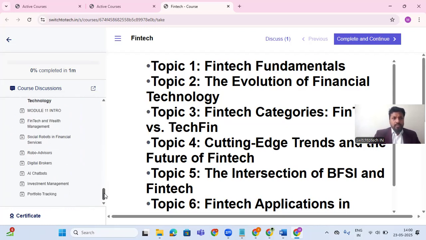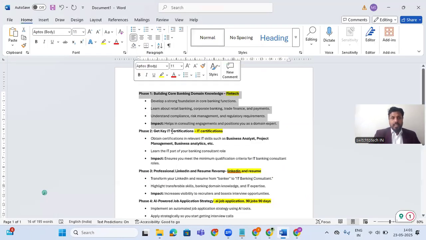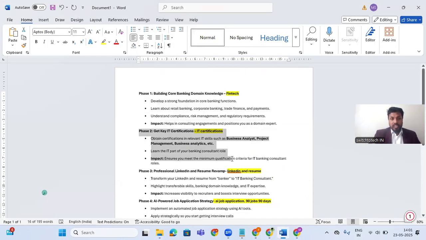So this will give you a fair understanding of how technology is evolving in the banking sector. This is going to be your phase one. This is the first course that you have to complete once you sign up for the course. This will build your banking technology domain understanding. So this is your phase number one, building your banking domain understanding. Then you will go to phase number two, which is getting some key IT certifications.